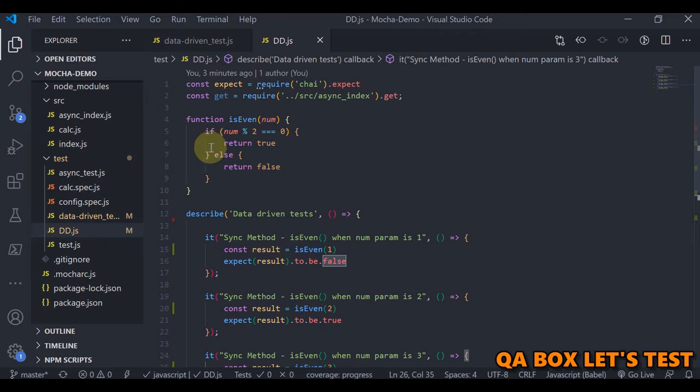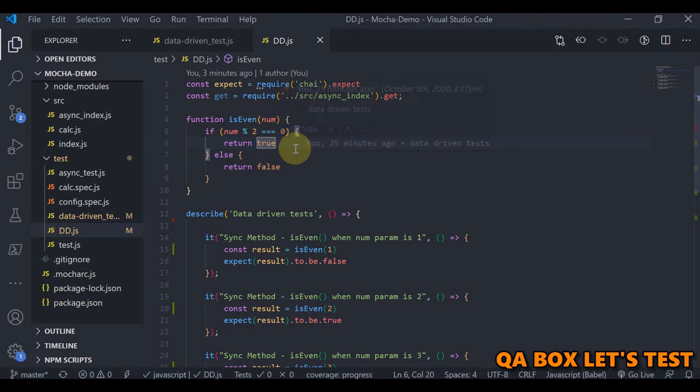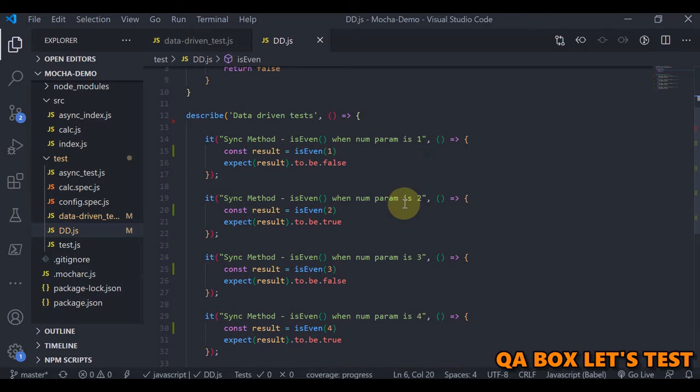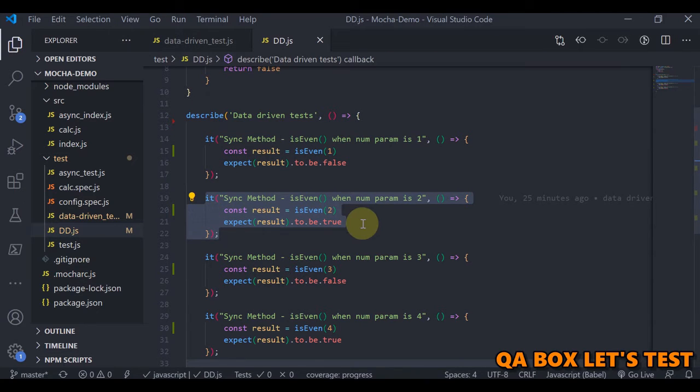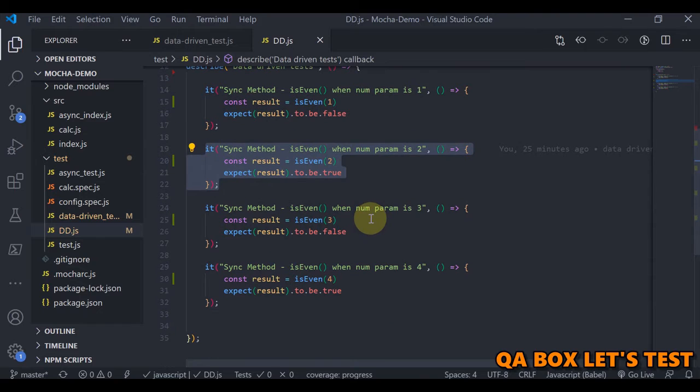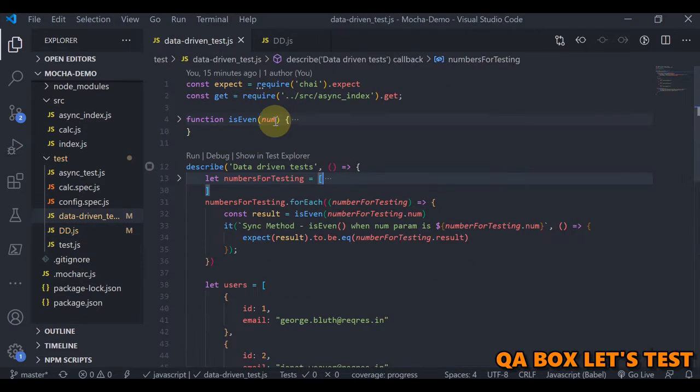So let's imagine this is the function that we have to test. This function checks whether the number that we are providing to it is an even number or not. And let's imagine I have to check four numbers: 1, 2, 3, and 4. If I have to check four numbers using this function, I have to write four test cases. This does not make sense, right? Why are we repeating the code again and again? So the way we are going to handle that is something like this.